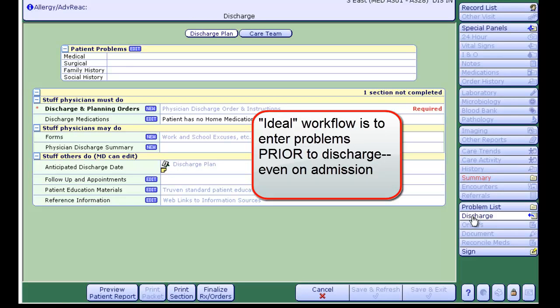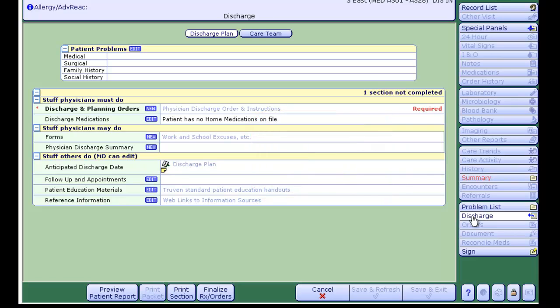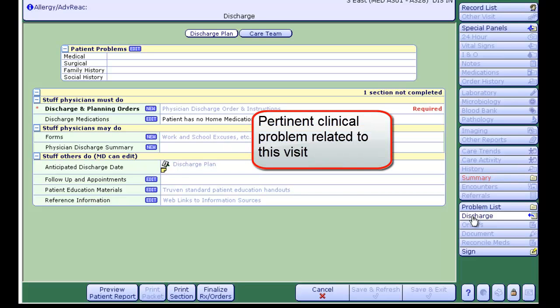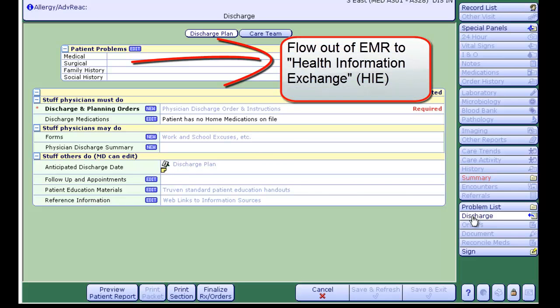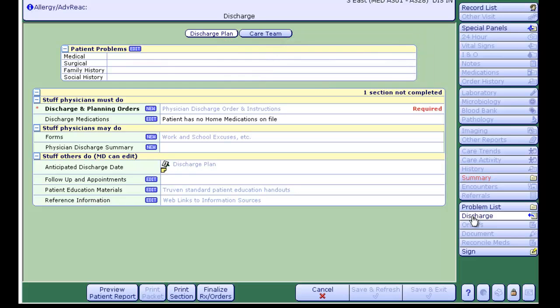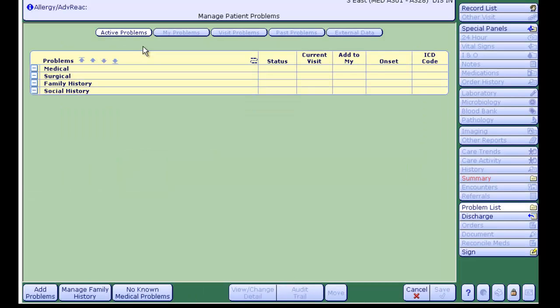It's also a place where you can reconcile the problem list, just like reconciling medications. Many patients already have problems in the problem list from previous visits, but the goal here is to put a pertinent problem related to this visit in the problem list. The reason is that problems identified as active and associated with the current visit will flow out to the health information exchange once we get those highways flowing. So this is a step towards interoperability between EMRs. All right, let's go on into the problem list.